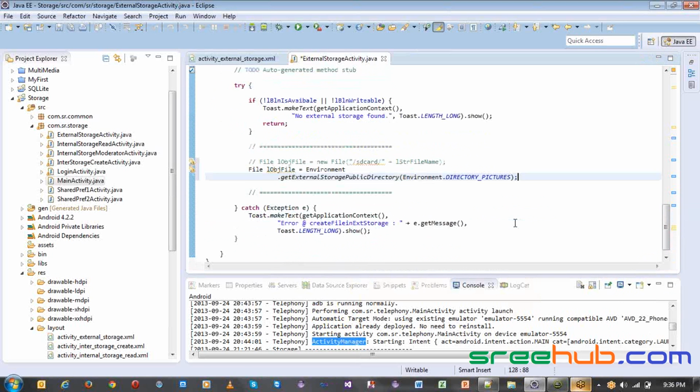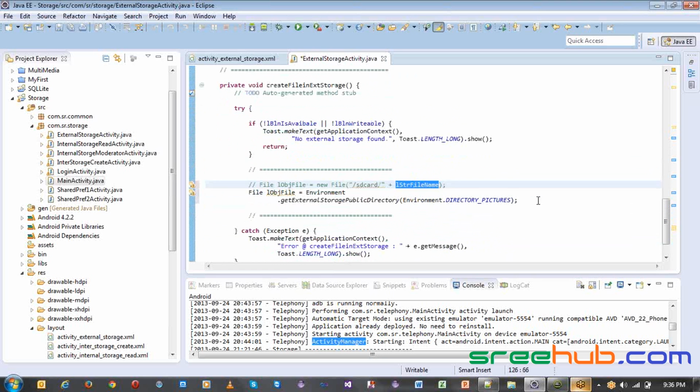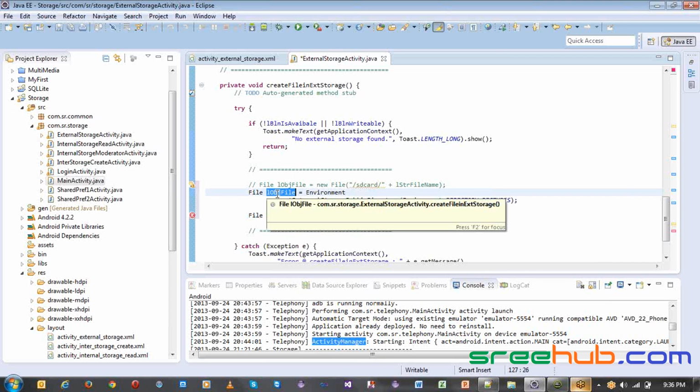Anyways, I'm not going to create any picture, but here I'm going to take the same file name and create this file. Now let's create a path here. Let me create lobjFinalFile, let's say, is equal to, so this pictures directory will give us a directory path.